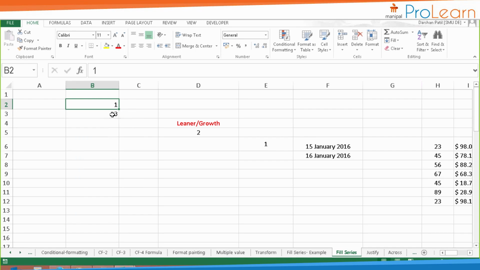So why or how is it generating a pattern? What is the difference? 1 in the first cell and 3 in the second cell. I'm definitely going to explain. When I type 1 and hold my Control key, that means I'm going to drag the values, adding one to the initial value.